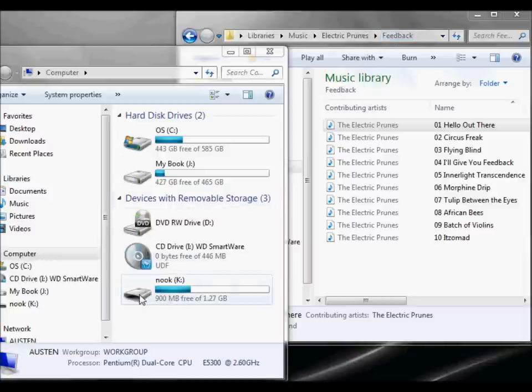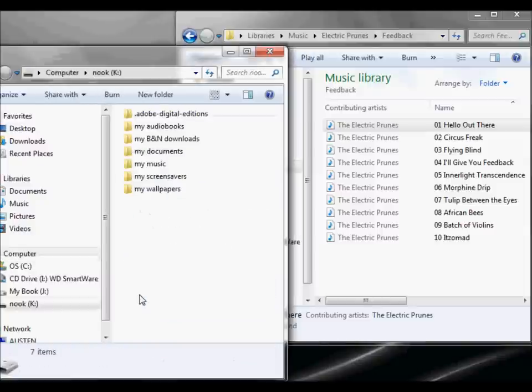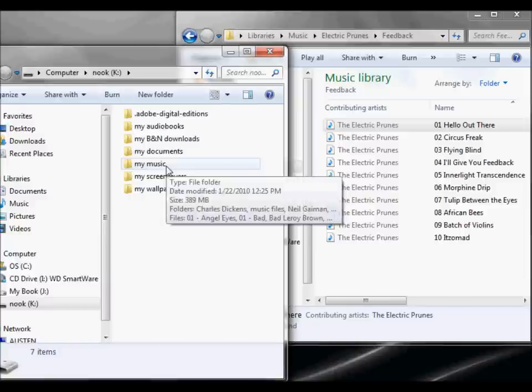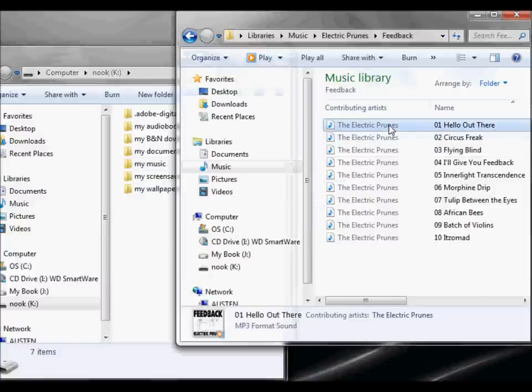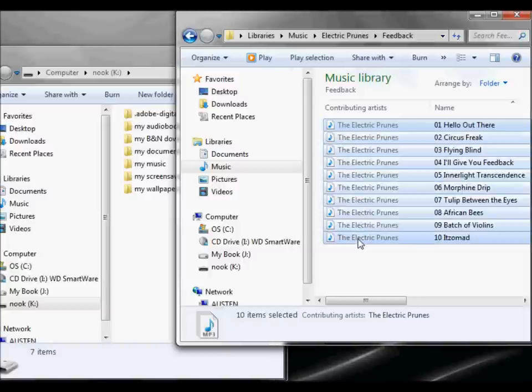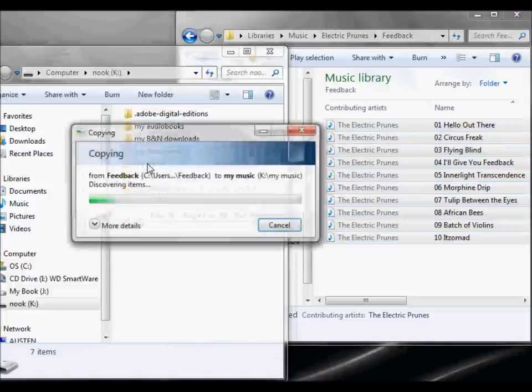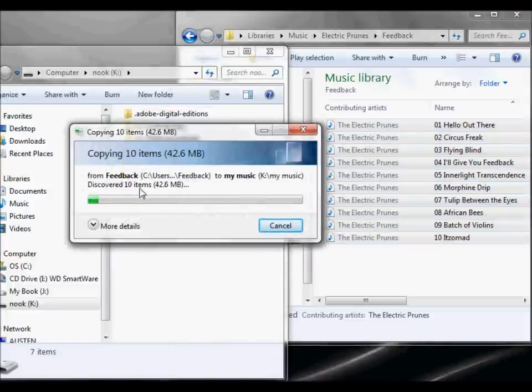You'll see whatever title your CD is. I'll double-click on Nook right here, and that shows me the folders that are on my Nook. The one we're interested in is My Music. Now I'll come back to my songs, and I will select all the songs, and I'm going to drag and drop them right onto my music. There we are. This also takes a minute or two, which I'll cut out some of that as well.